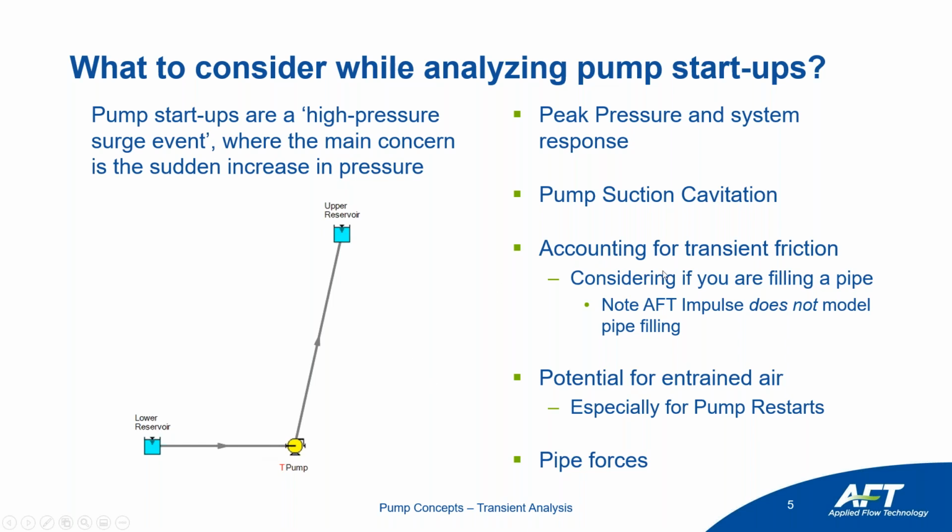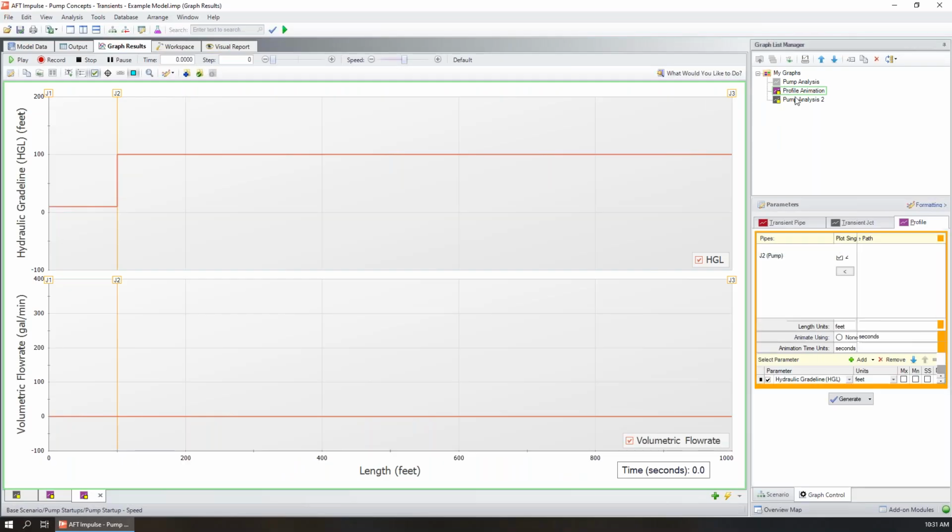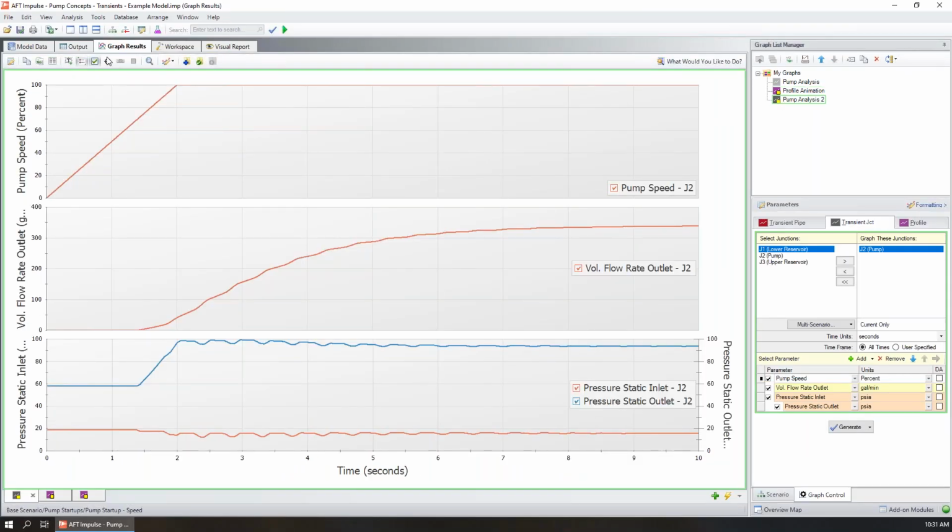Transient friction, again, this is accounted for automatically by Impulse, and a good check is comparing your final steady state that the pump operates at to your normal steady state analysis. So if you look at this volumetric flow rate, which we'll say is 340 gallons per minute, and then you run your system in steady state and it's not 340 gallons per minute, that can also be an indication that something's going wrong and you may have to change some other inputs to your model.